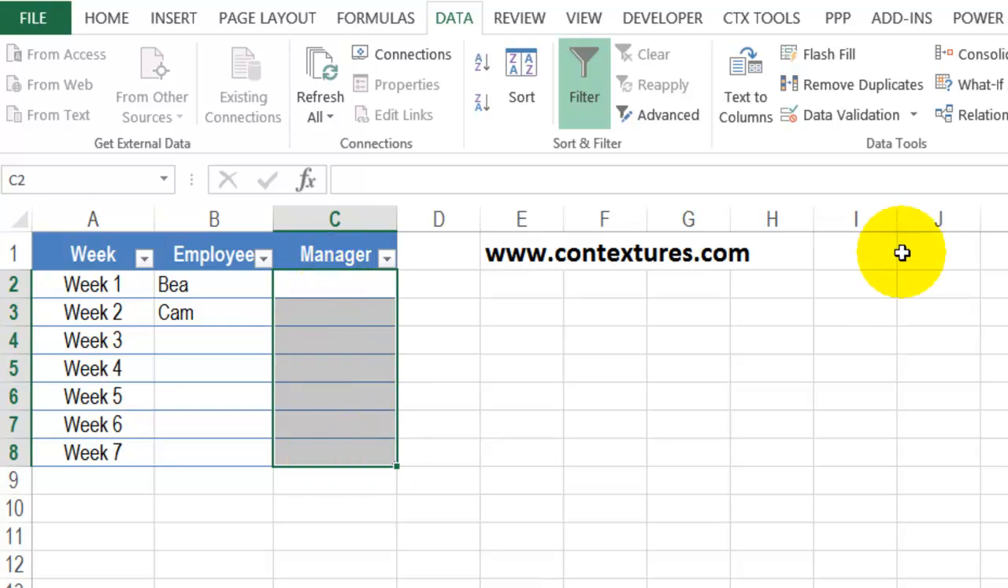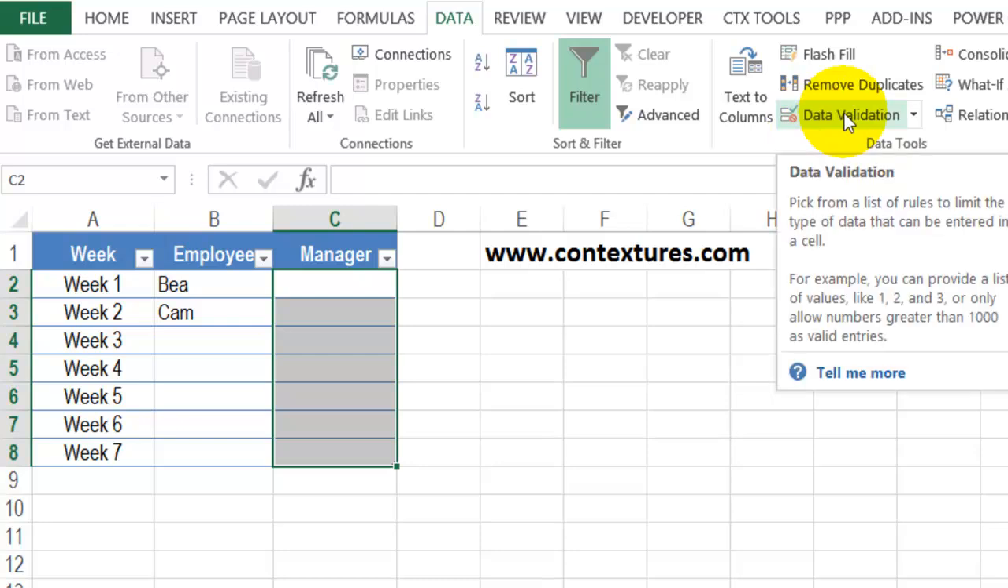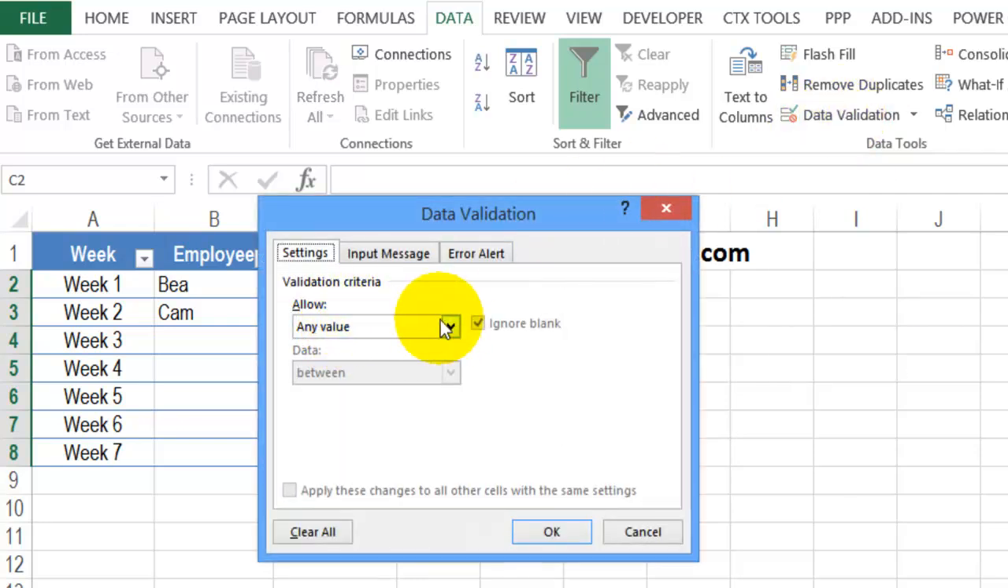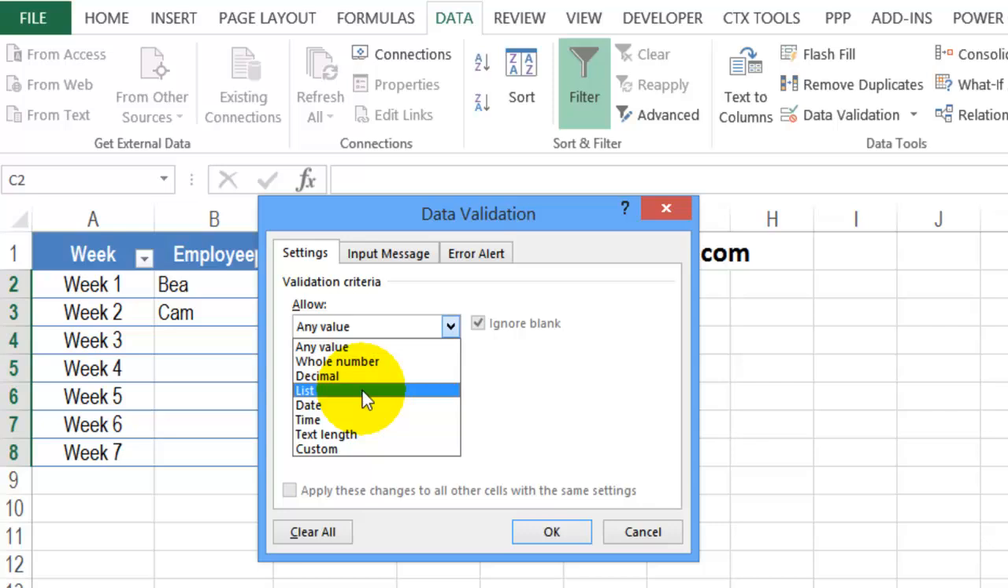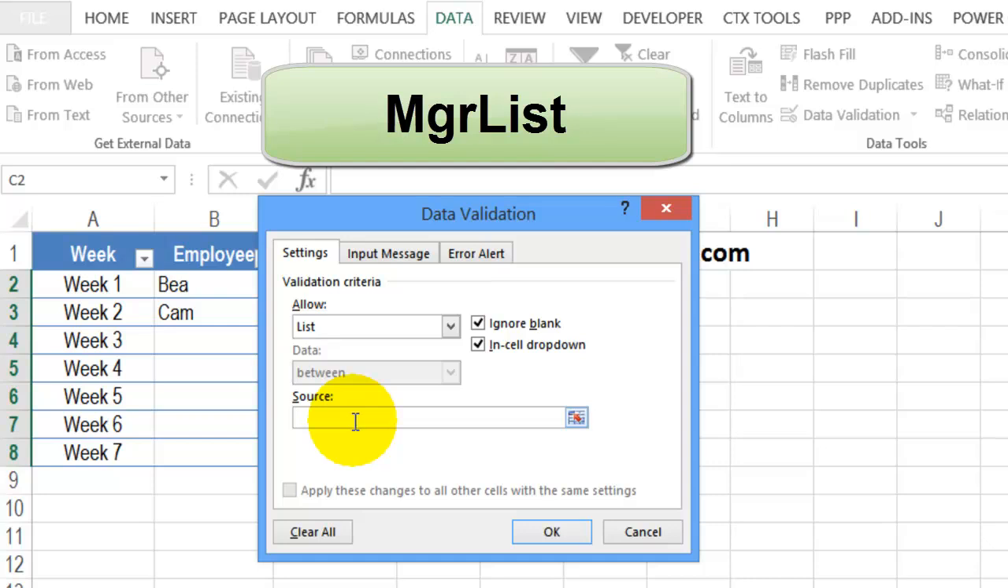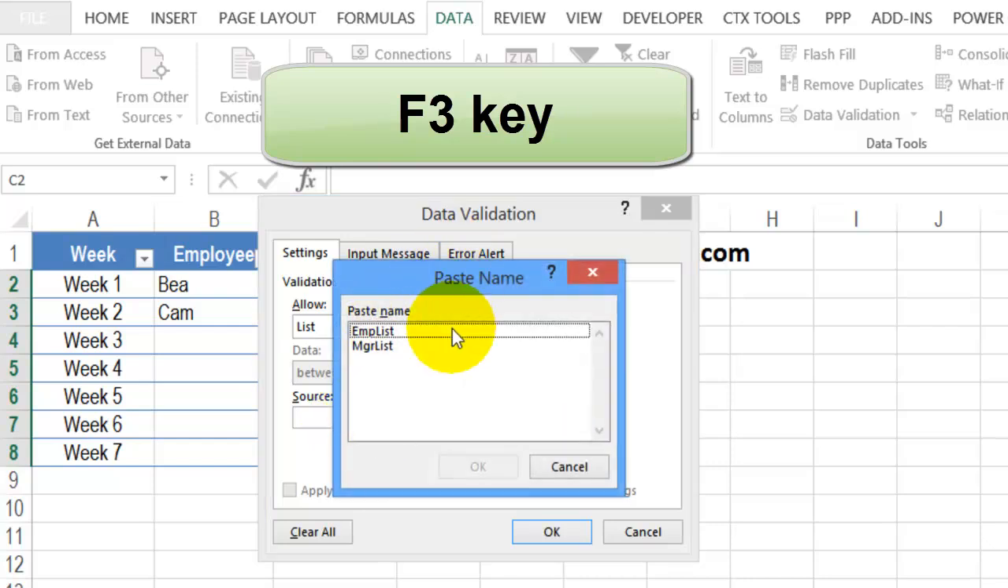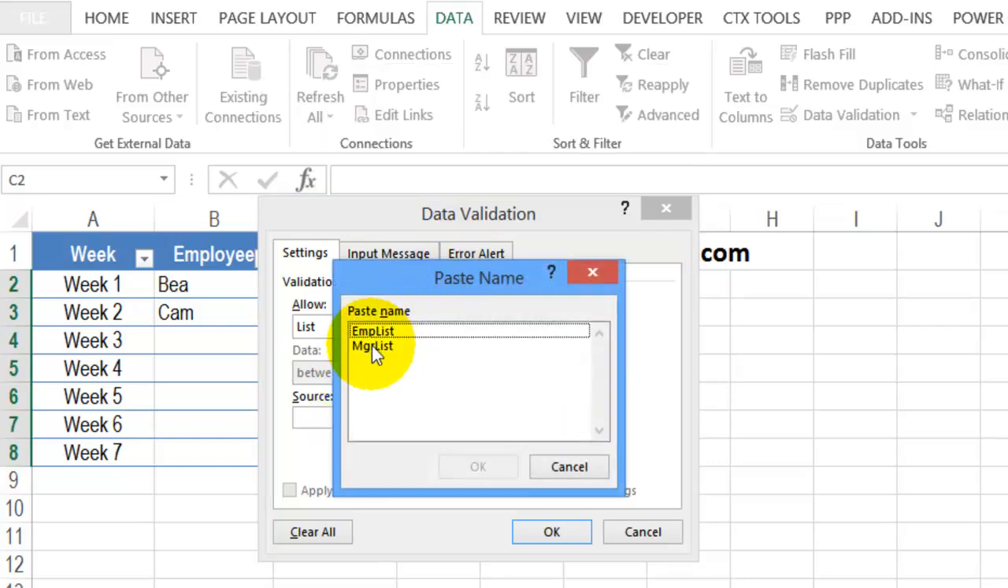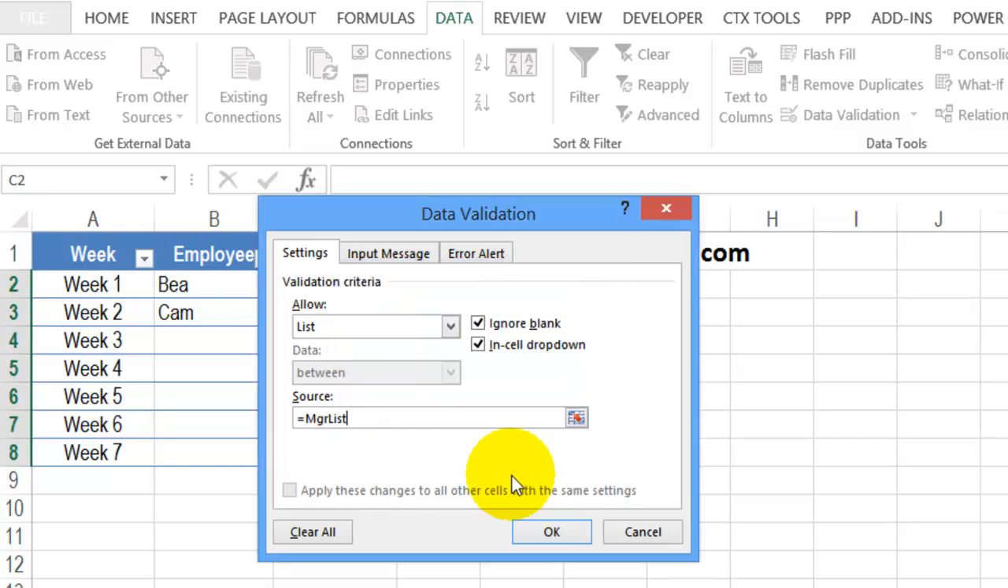So I selected all the cells, and on the Data tab of the ribbon, I'll click Data Validation. I want to allow a list, and the source is a list called MGR for Manager, MGR List. I could type that or press the F3 key. That shows the names that I can use. I'll double click on MGR List and it puts an equal sign before it. There's the list name and click OK.